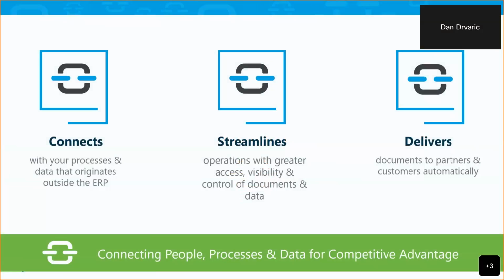So how does DocLink fit into this? DocLink, you see at the bottom, our slogan is connecting people, processes, and data for a competitive advantage. And with DocLink, we really want to make documents available to anyone at any time and anywhere. So we connect all of your processes throughout your ERP system, and we connect those documents to everyone who needs to view them or to approve them, to touch them in any way, shape, or form.